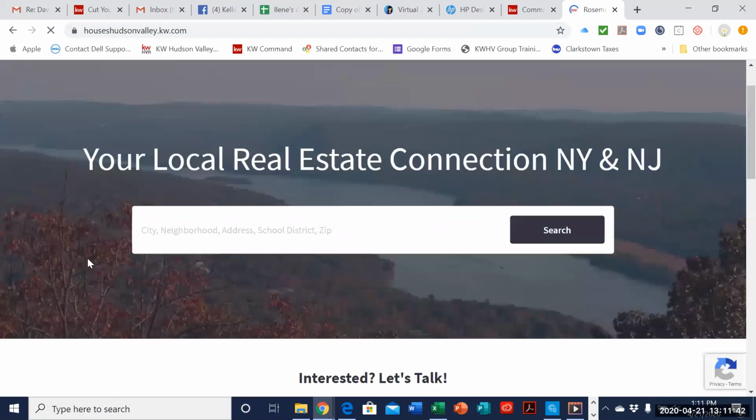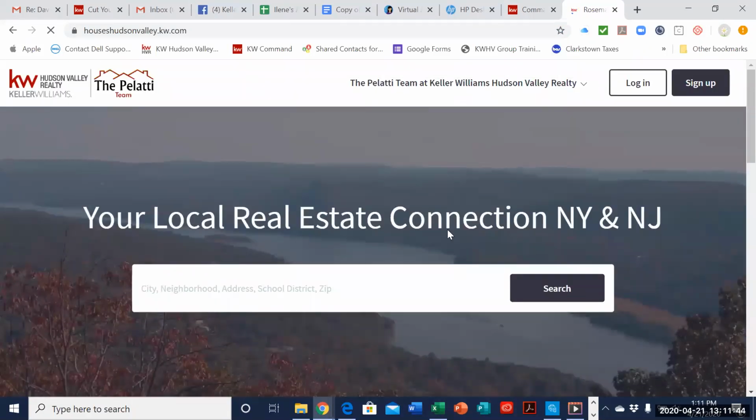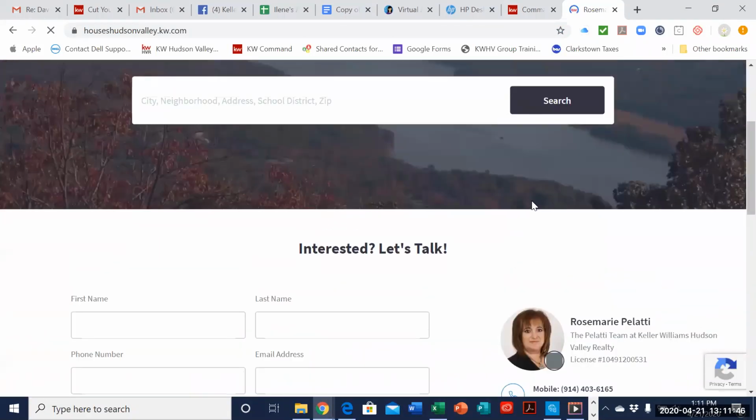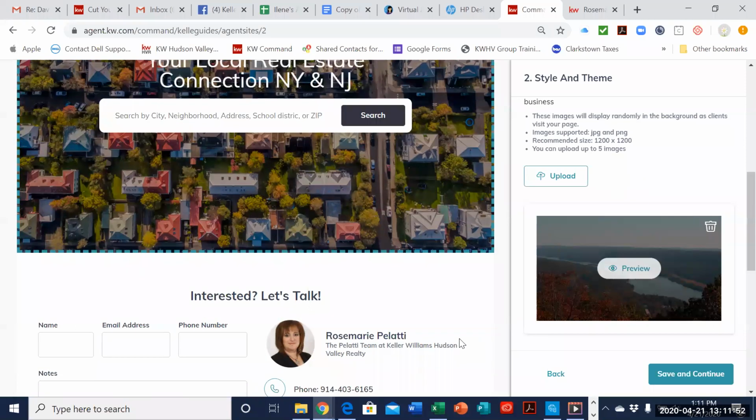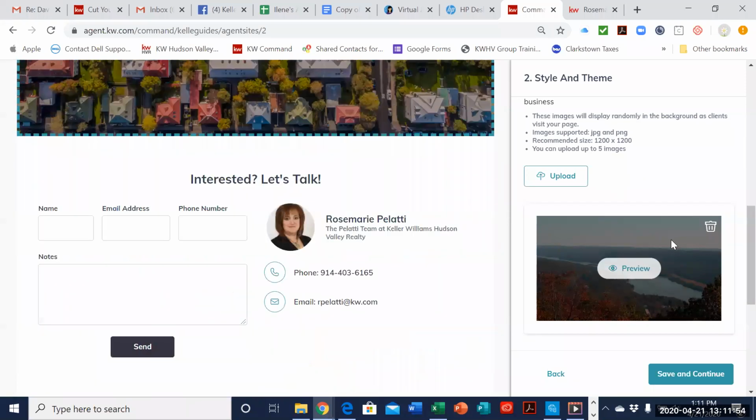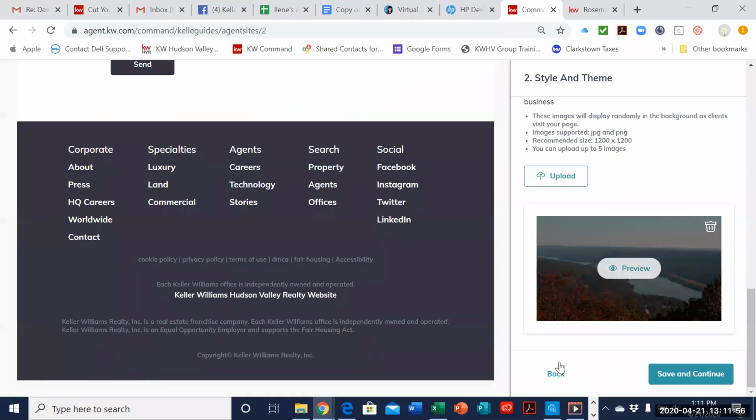Just to make it a little more custom so your page doesn't look like everyone else's, but if you like them, that's fine too. So this is our home page. And as you could see, it's supposed to be the Hudson River, but it looks a little dark today. So this is our home page and we put our own picture in. Okay. And once you have that done, save and continue.